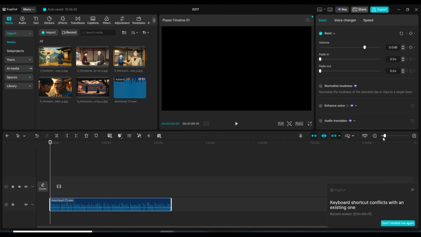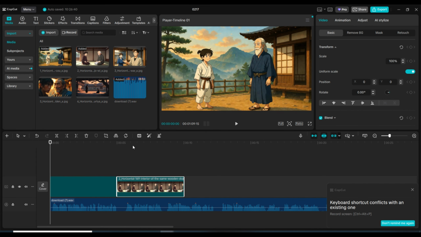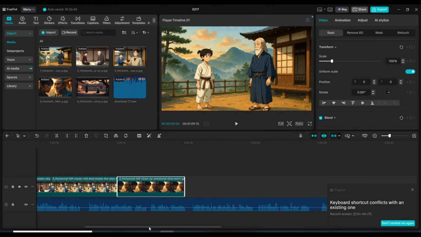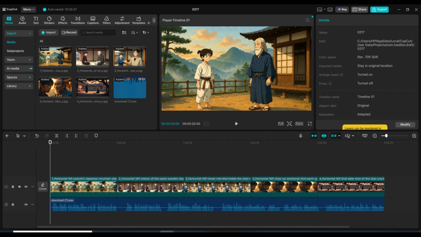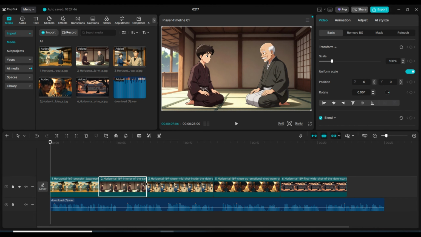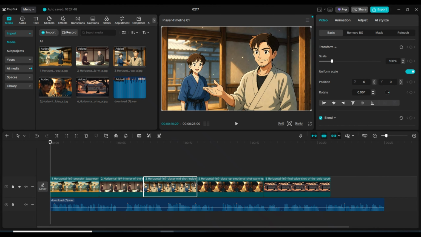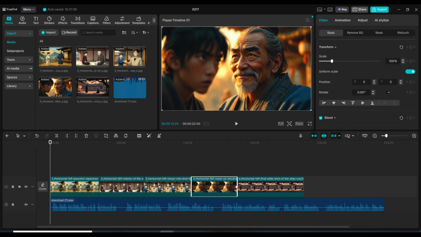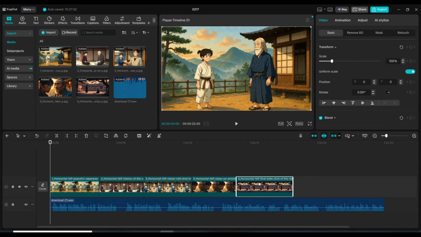First, place the voiceover onto the timeline. Then start adding your scenes one by one in sequence. For each scene, I recommend keeping the duration at least 3 seconds. This is very important for audience retention. If the scenes change too quickly, viewers won't have enough time to process the visuals. So take your time and match each scene properly with the voiceover.